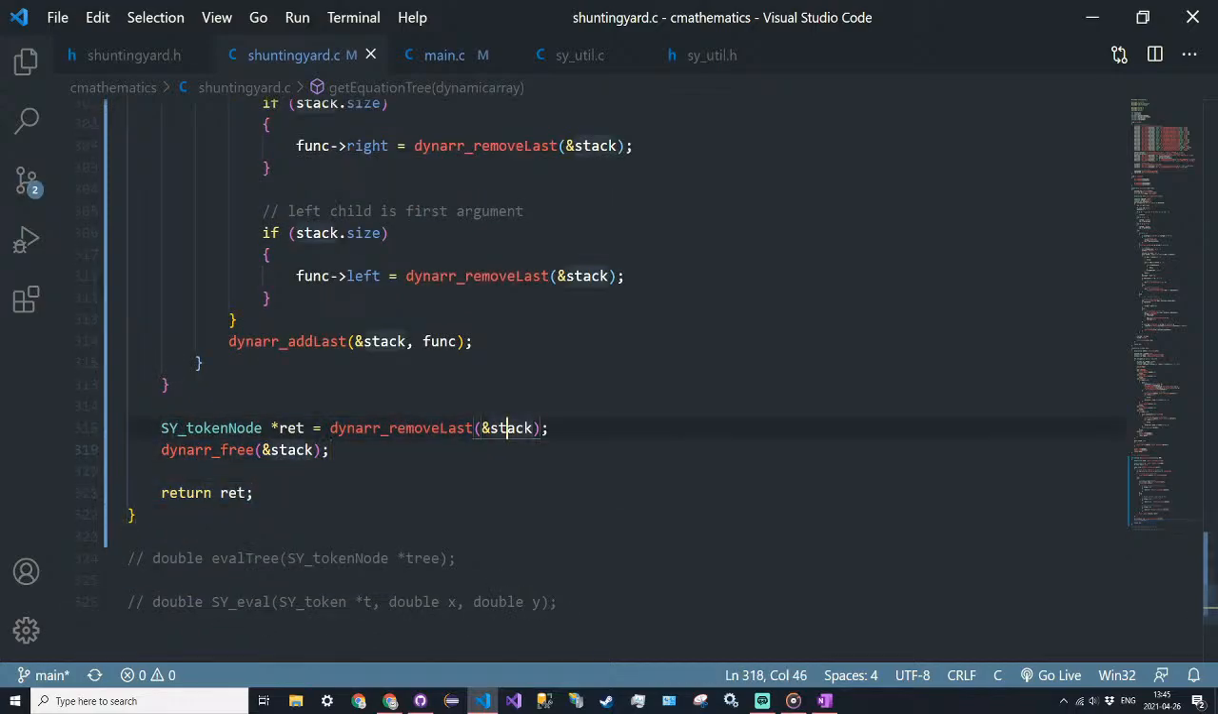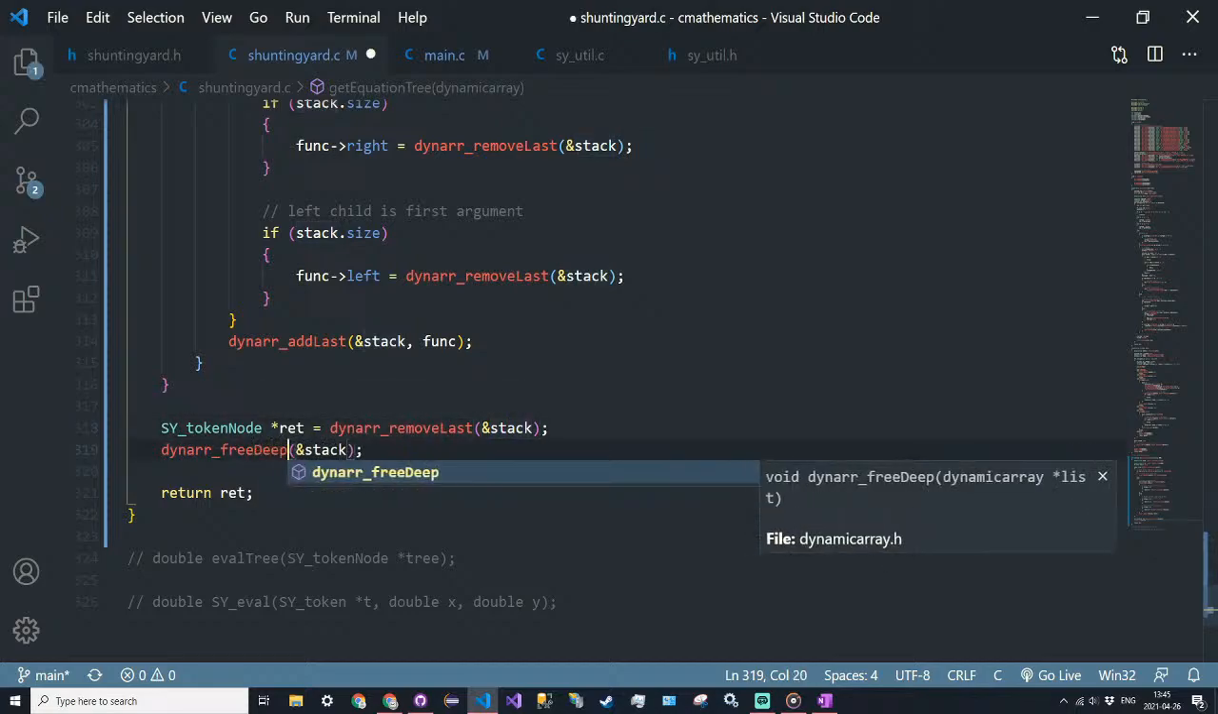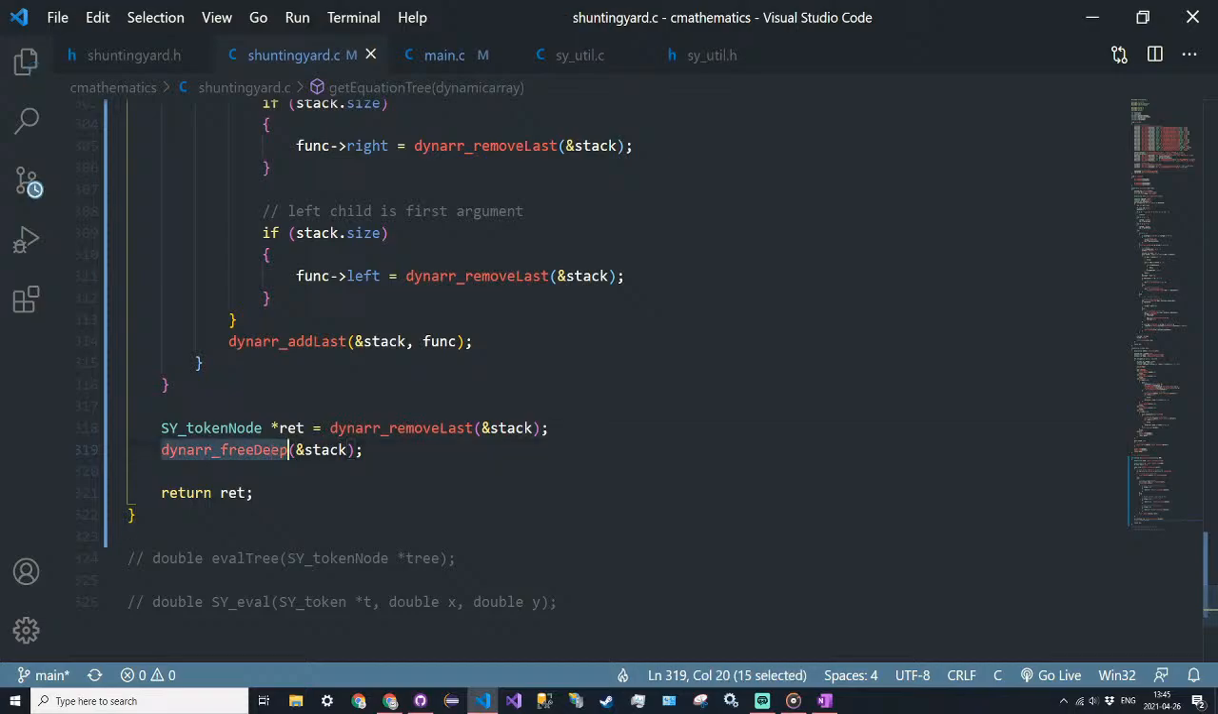So we're going to take the last element from the stack, and then, or let me actually just call free deep here, because if there are any more elements, we don't want to have pointers to them just left in memory. So yeah, token node ret and dynamic array remove last is just like that.